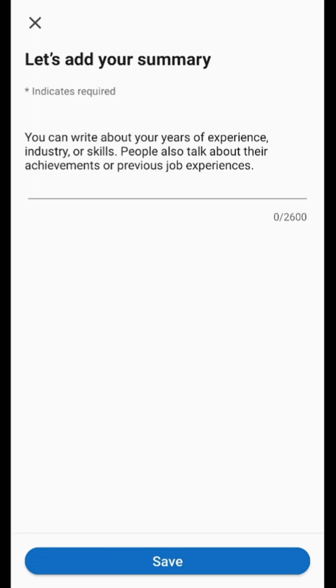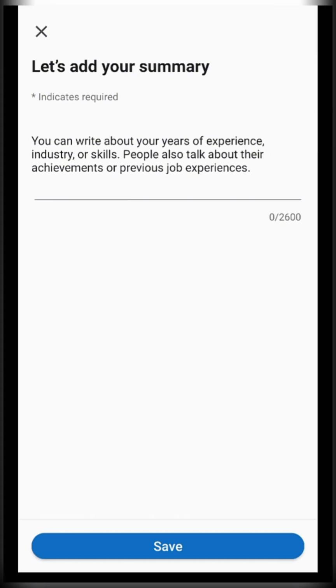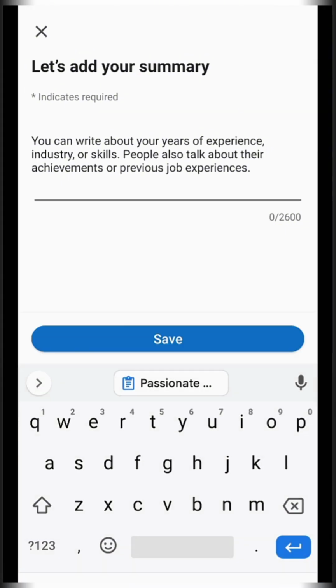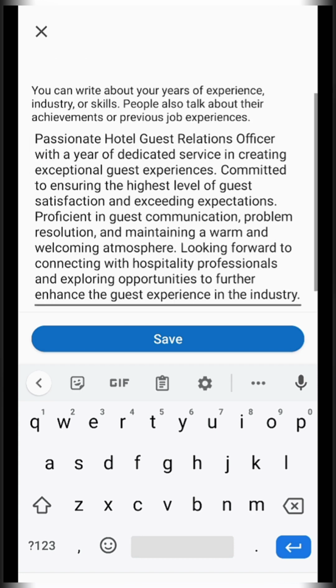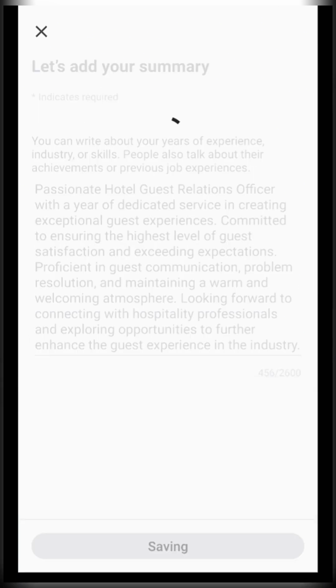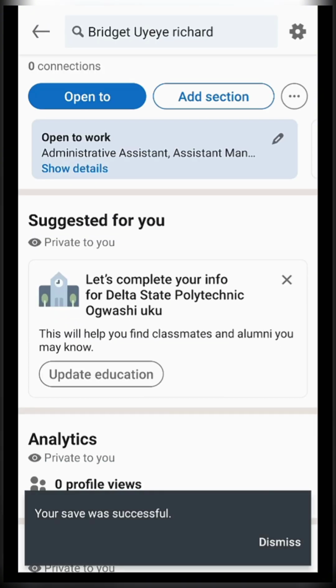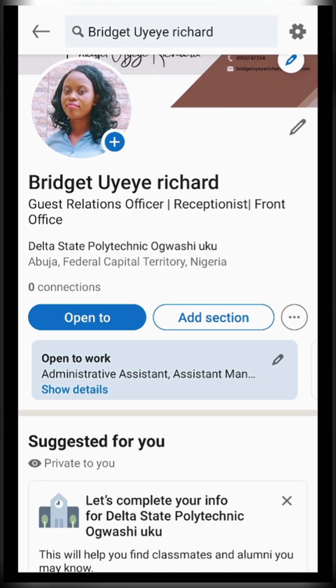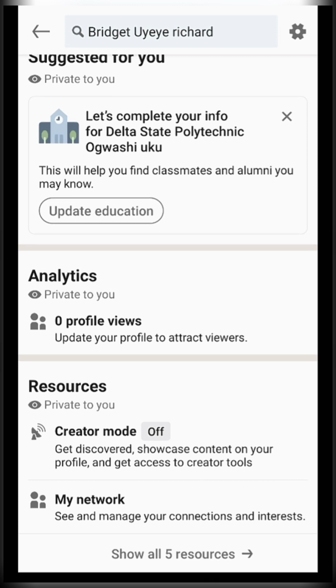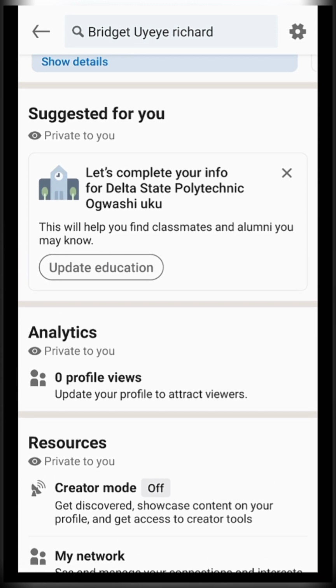So now let's add a summary. This is a summary that actually sells who she is and what she's looking for. You can pause and read it to know how to come up with yours. And save. So this is basically you optimizing your LinkedIn profile.